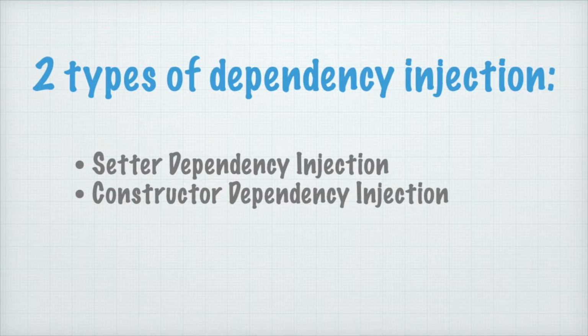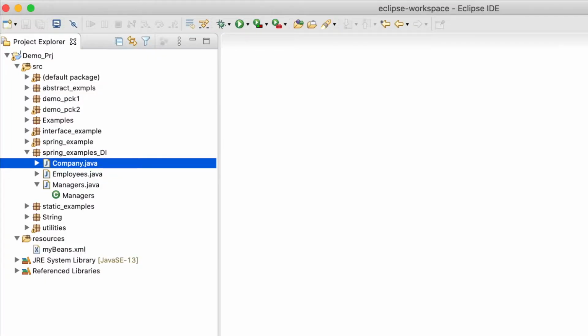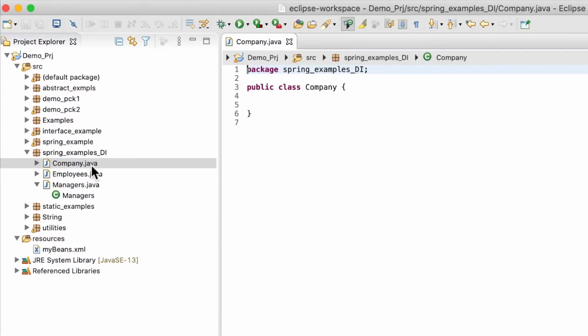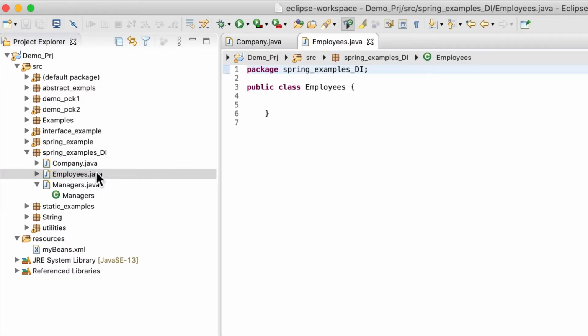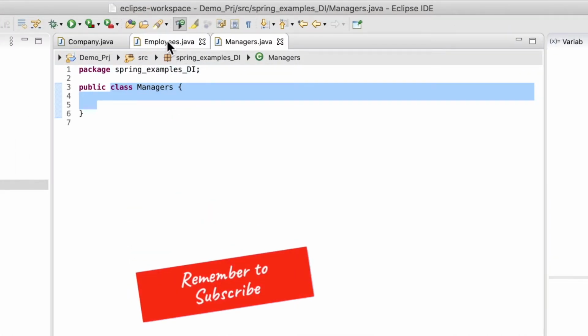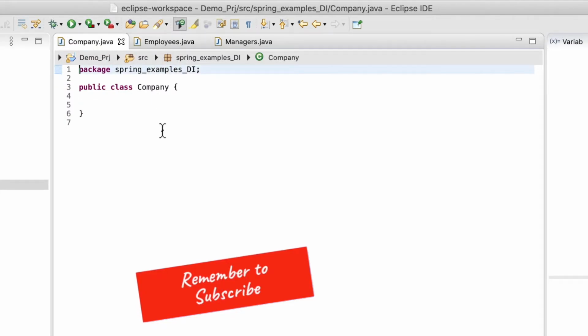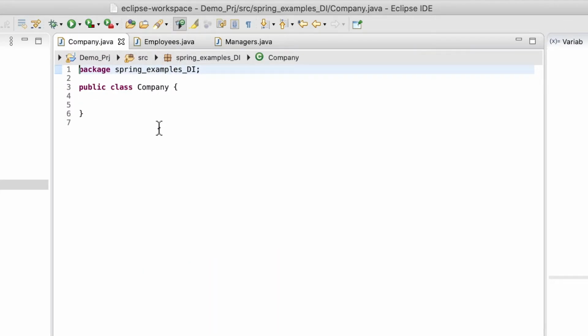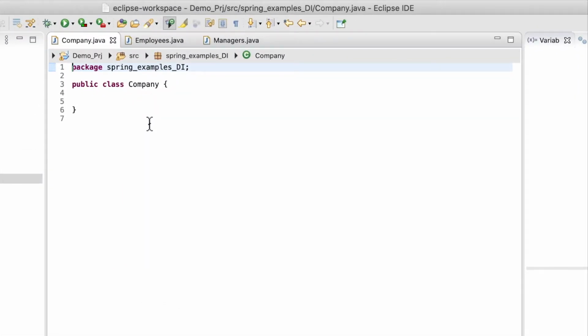So now let's go and run the code in Eclipse. Here I have created three classes: company.java, employees.java and managers.java. I just have the structure of the class. I have not written anything inside these classes. So now I will write the code, and then we will see how dependency injection can be done using the setter method first, and then we will see the second one, constructor dependency injection. Let's first see how the normal code flow works when you are using a setter method.